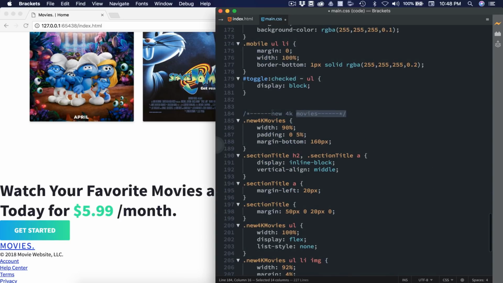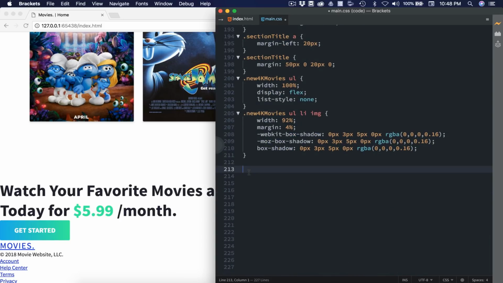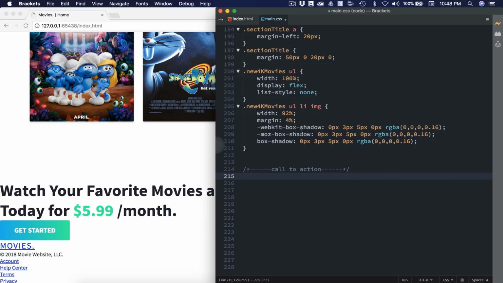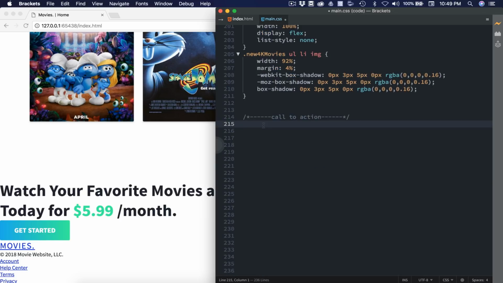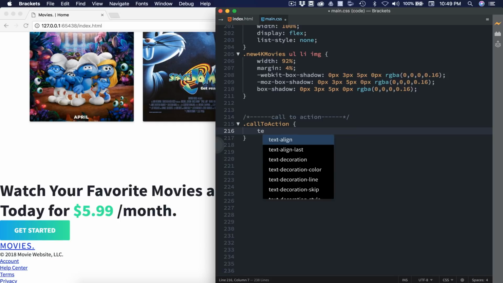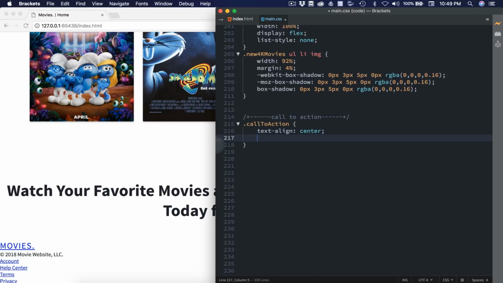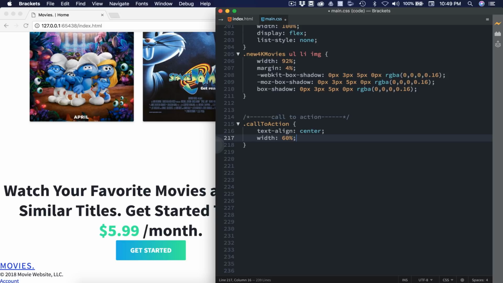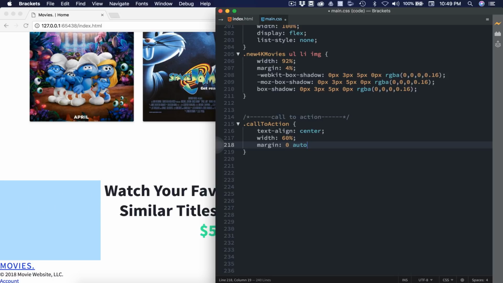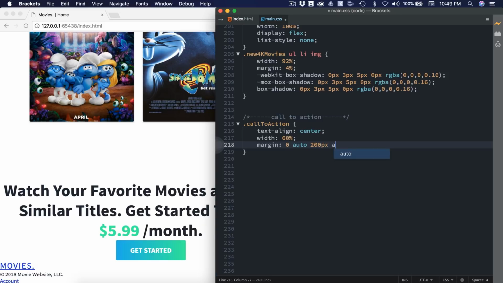So I'll grab my comment and go down below here. Call to action. All we need to do is two things for the section. So we'll say dot call to action, and we'll text align that to the center. And we need to set the width, which is going to be 60%. And then I'm going to set a margin of 0 and then auto, 200 pixels, and then auto.